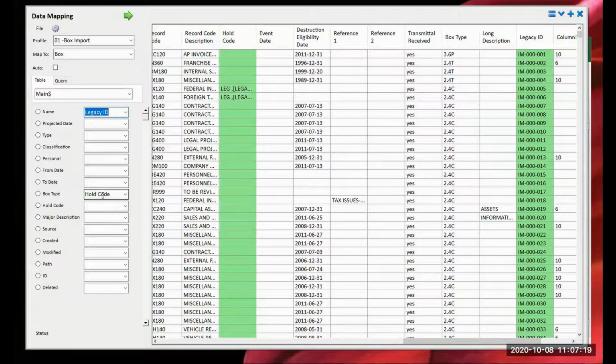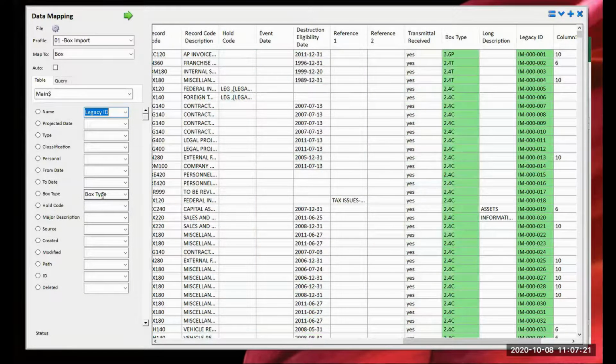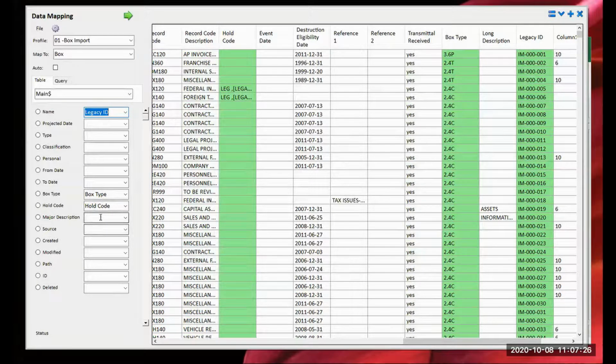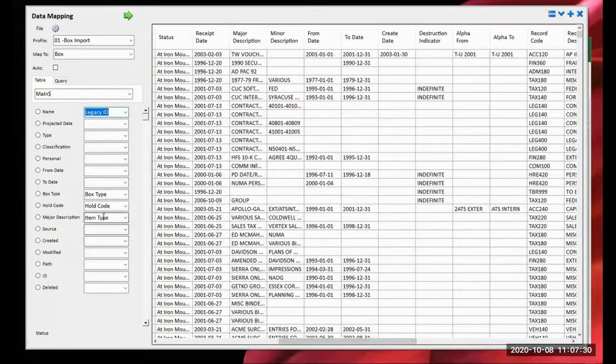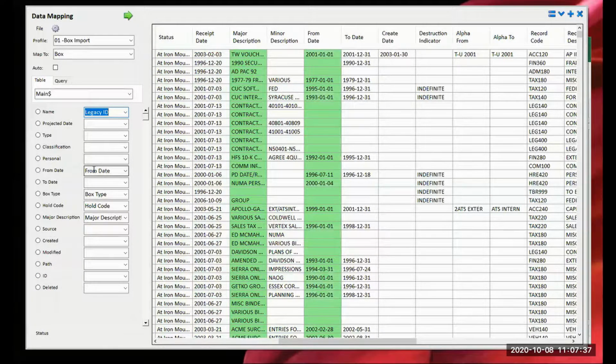So here, I'm going to scroll down. We have a box type here. We have a holding code. Here we've got major description, I think was the other one we looked at, so we'll just put this over to major description. To and from date is going to be really important. In this demonstration, we're actually going to classify these boxes so we can put more value to that dump we got from Iron Mountain. We want to know what boxes are ready to go. So we'll bring in the from and to date so we can use it for a classification later.